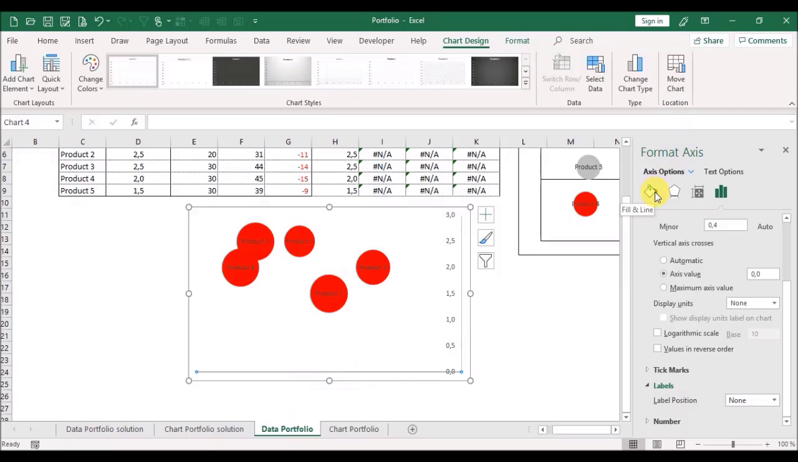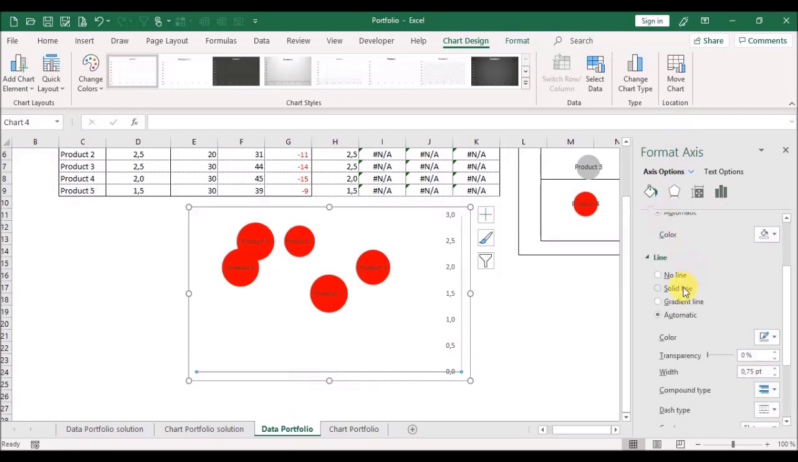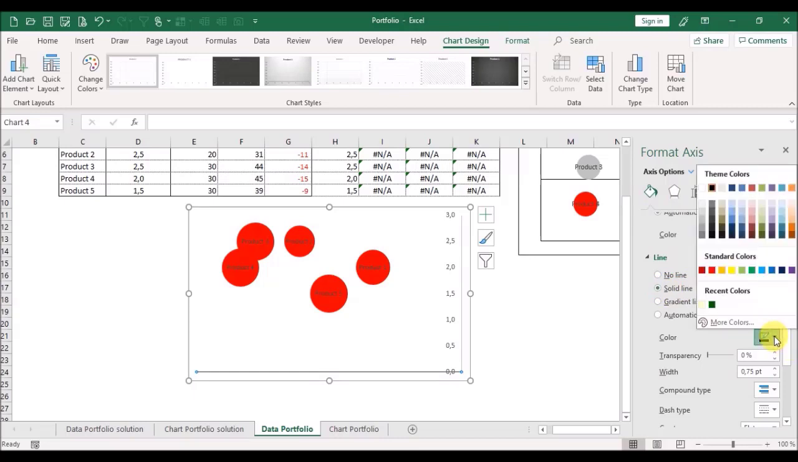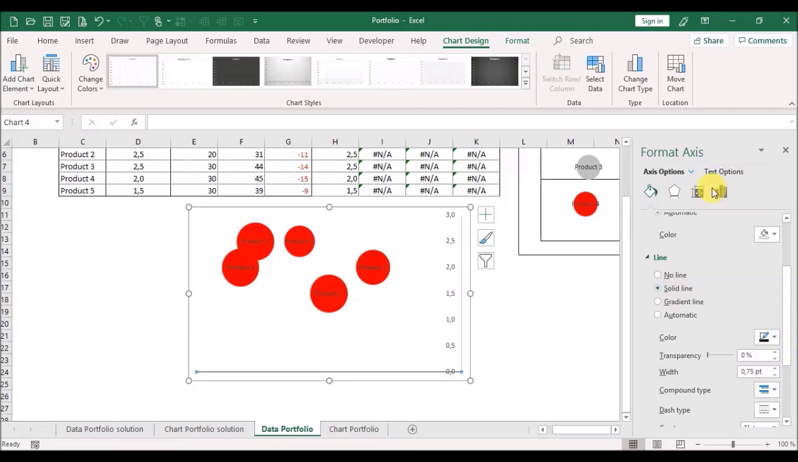Then we will click on the bucket for the line, set the line to solid line, and we will select a black color.